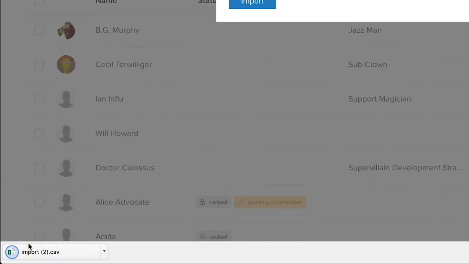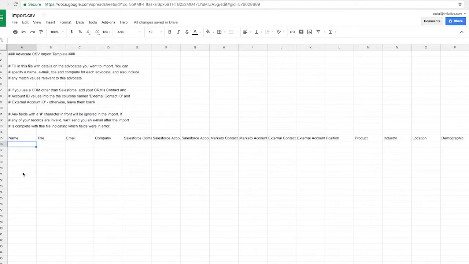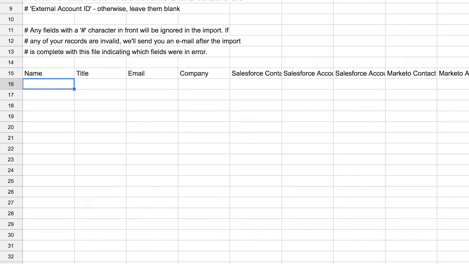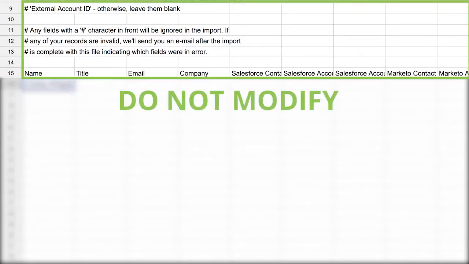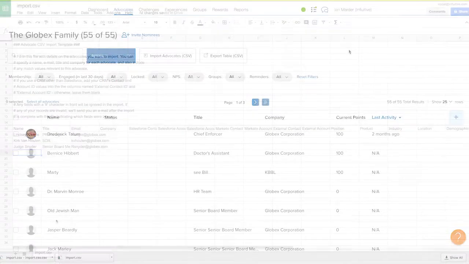Open the template in any spreadsheet editor. I'm using Google Sheets. Enter the contact info of your potential advocates into the corresponding columns. Make sure not to modify any of the headers during this process. Once you have added all of the contacts into the sheet, save and download it.